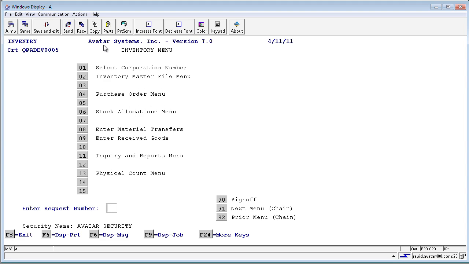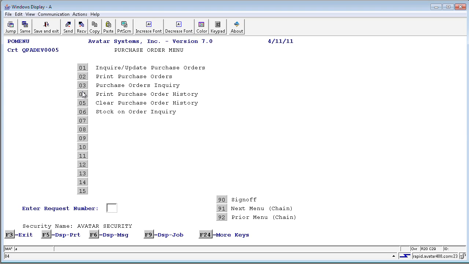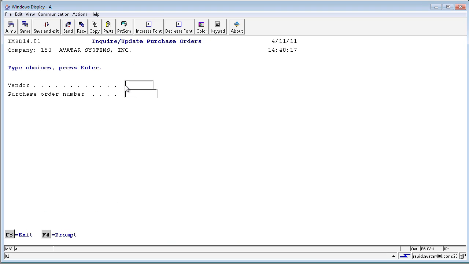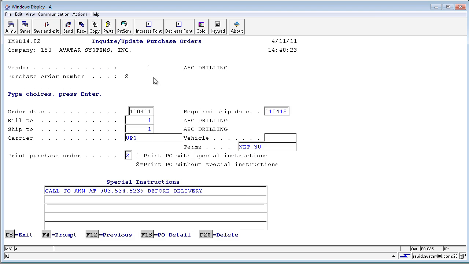I'm going to F3 out, and I'm going to F3 out one more time and go back into inventory, and we're going to go into purchase orders. This seems to be a very valuable piece of the software for many of our users. If I want to execute a purchase order, I can go in and just tell it the vendor number and the purchase order number that I would like to input. I've already input number 2, so we're going to look at it for ABC Drilling.